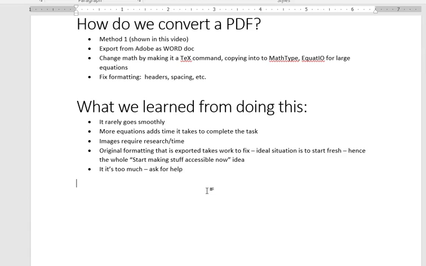Something usually comes up. Also, we've learned that more equations adds time to complete the task. If there are more equations, whether you're doing a toggle tech, which means you have to add dollar signs, or trying to convert with MathType, or moving the equations from one place to the other, it's going to take longer. That's just how it's going to be.